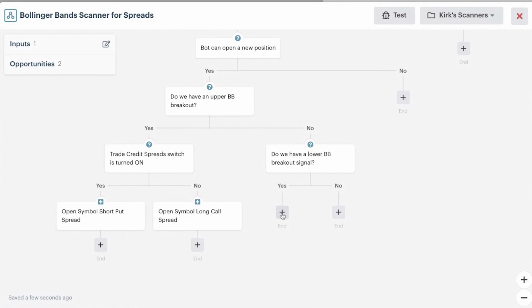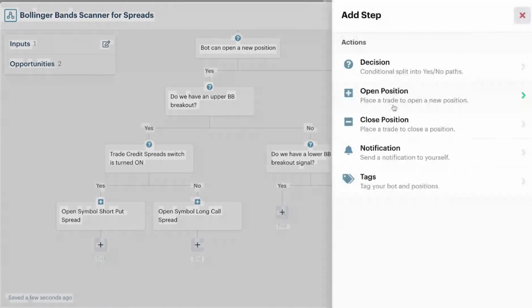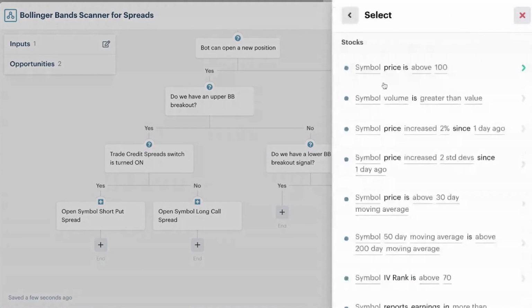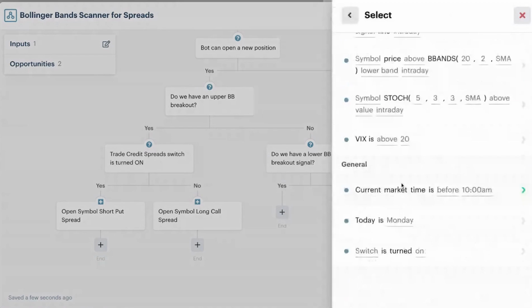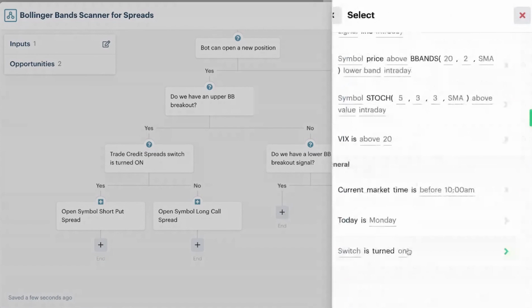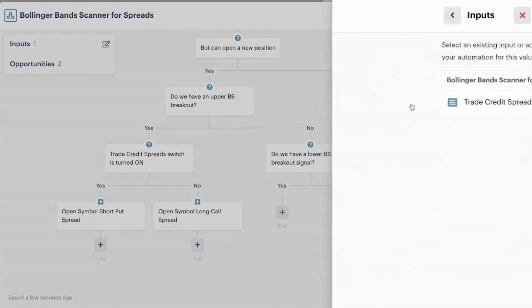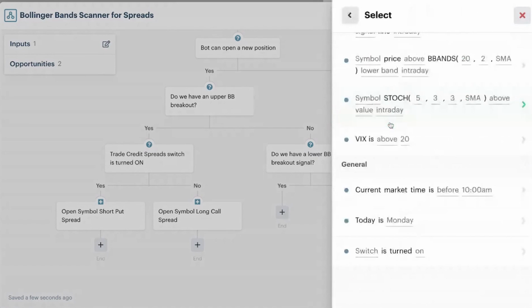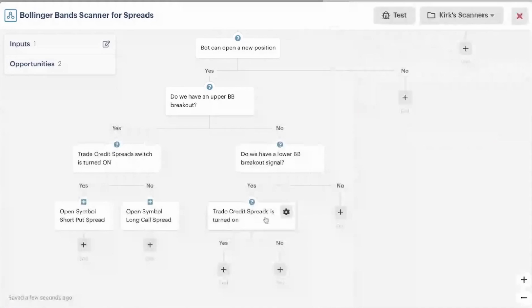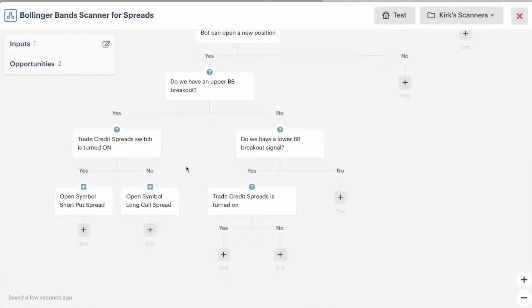Let's do the same thing over here for the lower breakout signal. If we have a lower breakout signal, we want to first add our switch, right? Now, because we've already built our switch, we don't have to rebuild it all over again. We can select the switch that we already have. We already built out a switch called trade credit spread, so we just use that over again here in this decision as well. It's the same switch that's going to be turned on. We don't have to turn on multiple switches. Just use one switch, turn it on.